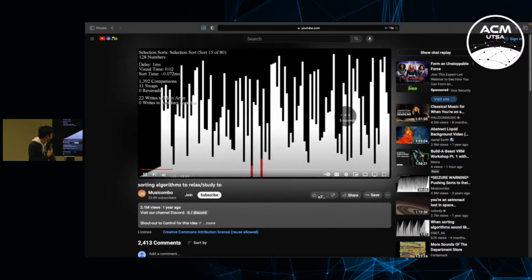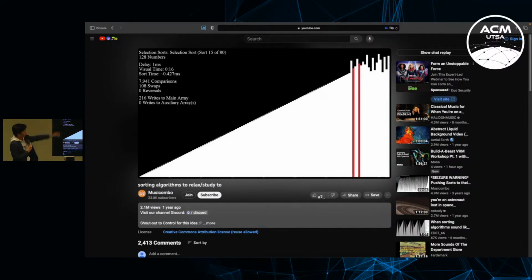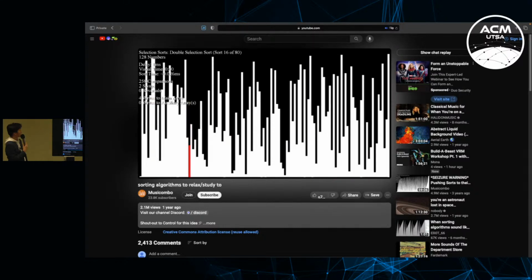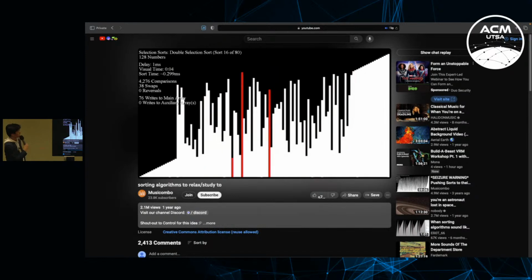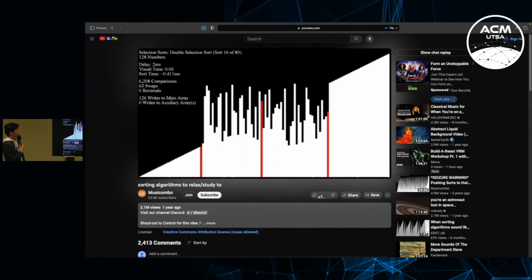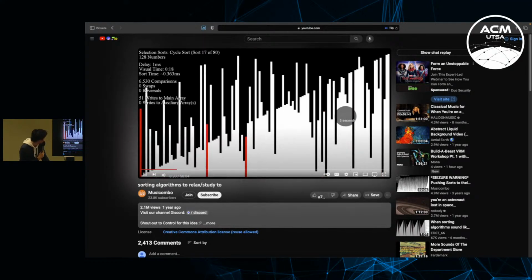Okay, stable sort. Okay, see selection sort. You can already tell it only has 128 values, but it's pretty slow. Even for, I think this is double selection sort, because it goes from both sides, still pretty slow. If I can just find merge sort.